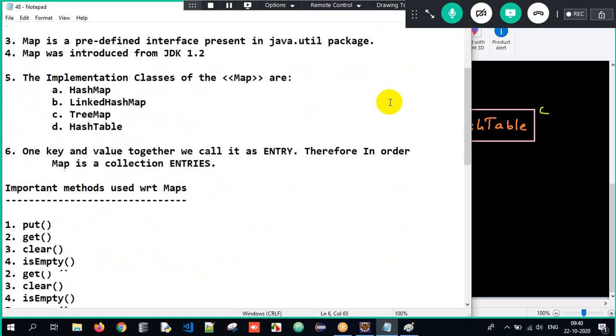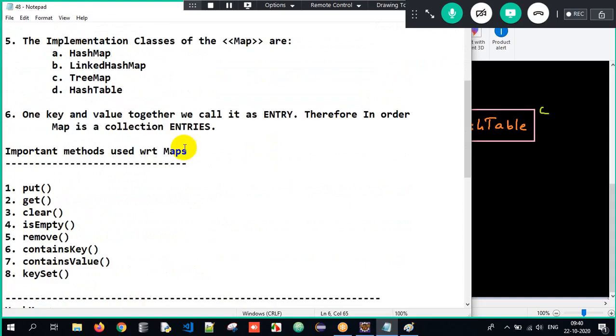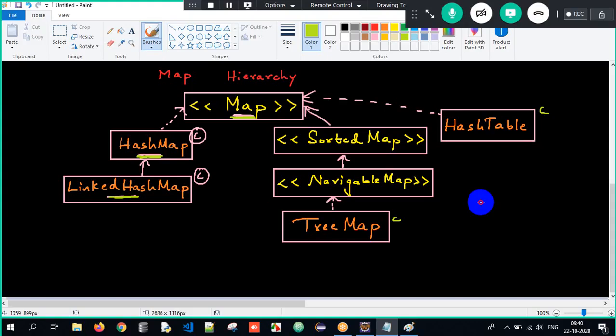Now when we talk about map, we have certain important methods here. What are those methods? We are supposed to understand those methods: put, get, clear, isEmpty, remove, containsKey, containsValue, and keySet. What is the working of those methods? I will tell you in a beautiful way.